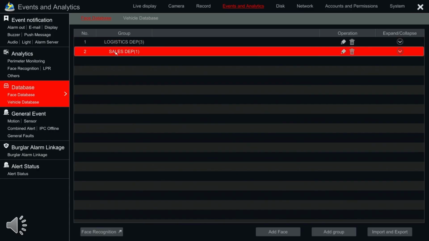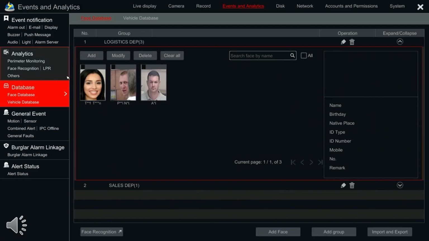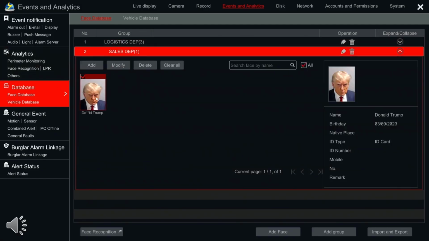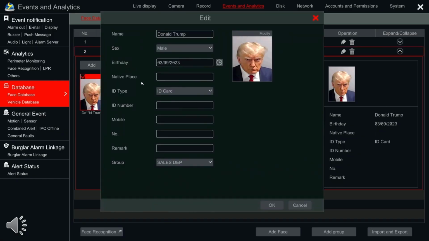Once we finish uploading the image to a specific group on the NVR using the Cam2 application, we can return to the NVR and verify that the database has been updated correctly. In the Faces database, the Logistics Department group still contains 3 registered faces, while the Sales Department group now shows a newly added face, confirming that the changes made in the Cam2 application were successfully applied.